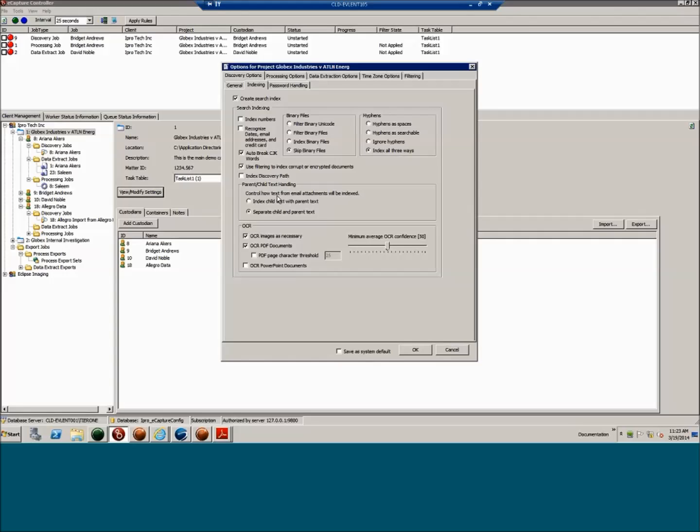Parent-child text handling, this has to do with how email attachments will be indexed. Most people prefer to have the child document indexed separately so that the search hits are not hitting against the email. And so this is the more common option. Some people do want to see that as part of the email search results. And that's usually if they're not using the include family options in their review application. And so you can choose which one to go with. I see most often the separate child and parent text.